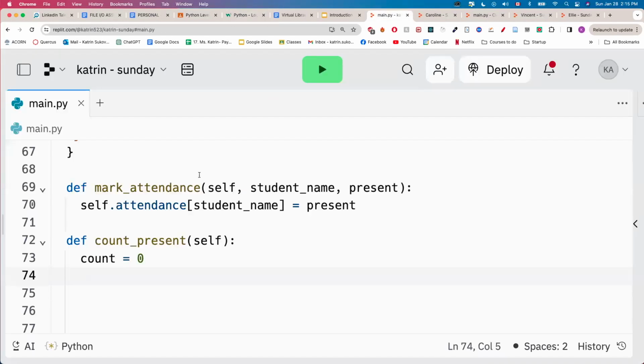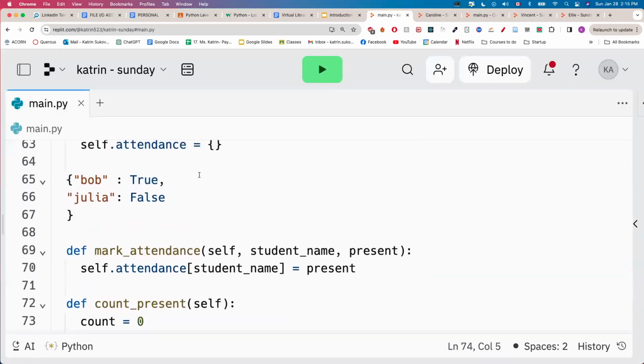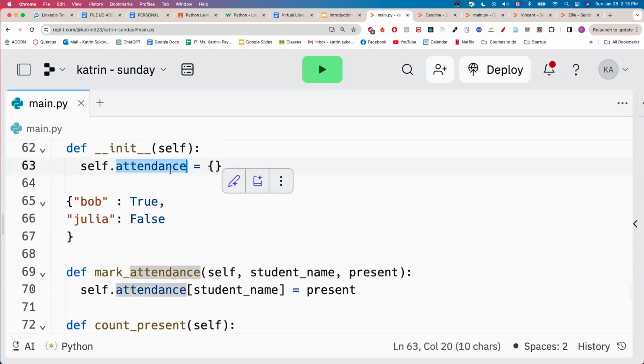Let's go back over here. Where do we have all of this data? Let me rephrase that question. Where do we store all of the students that are either present or not present? Self.attendance. Yes, exactly. So you were totally on the right track, but we want to loop through attendance, not count present, because count present is a method, but we have all the data on which students are present or not present in our dictionary, right?